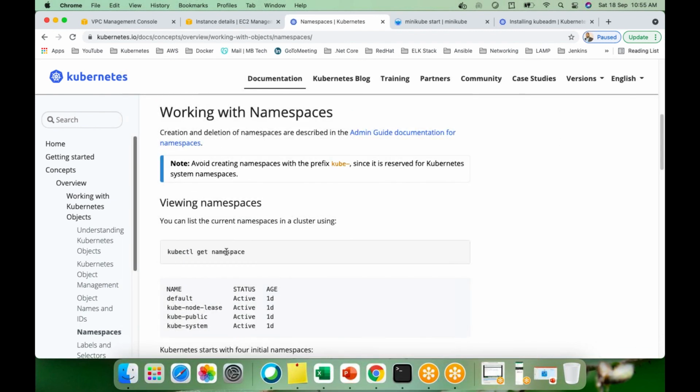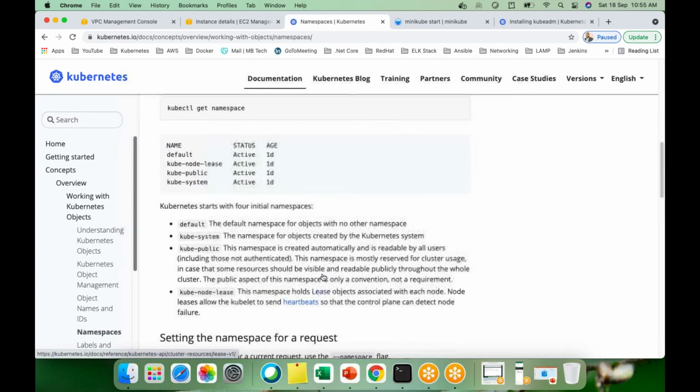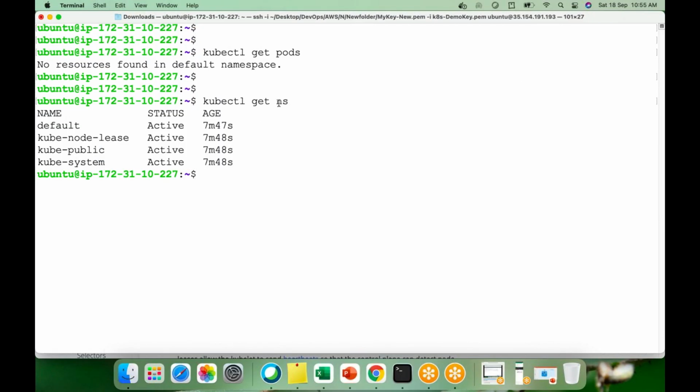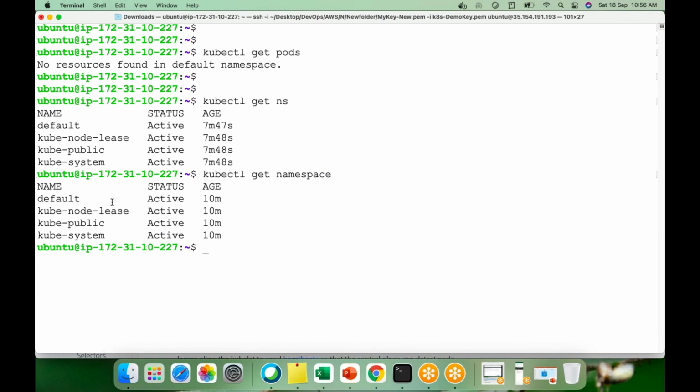So here is the command which I used. I used kubectl get ns. ns is the short form of namespace. If I use the same thing with kubectl get namespace, it is too big to type, right? So instead I can just type ns. The same thing it will give.